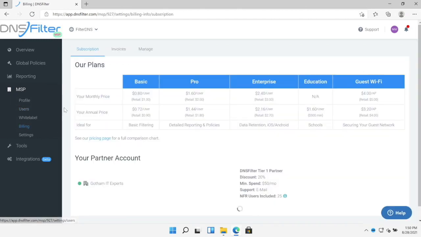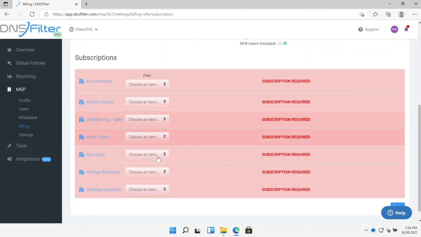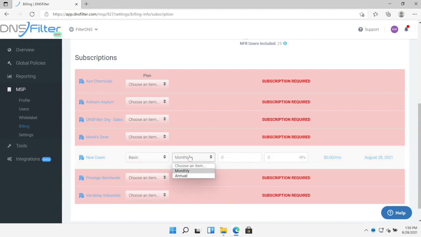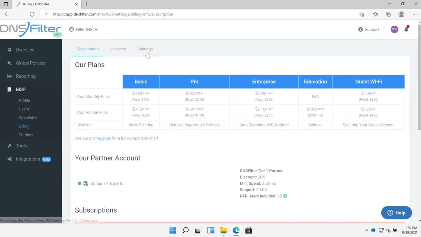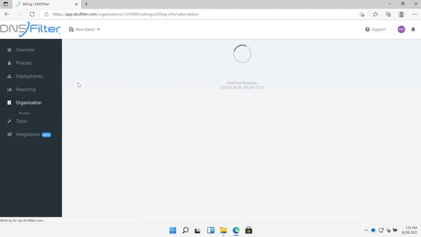From there, I'm going to navigate to MSP and billing. From here, I can click to select a plan type, a term, and I can enter the number of users I have. You can also see the invoices and manage tabs here at the top. And this is where you can adjust your billing information, such as the credit card you have on file, etc. Now let's go back into the tenant I was managing by clicking on the top and selecting New Dawn.